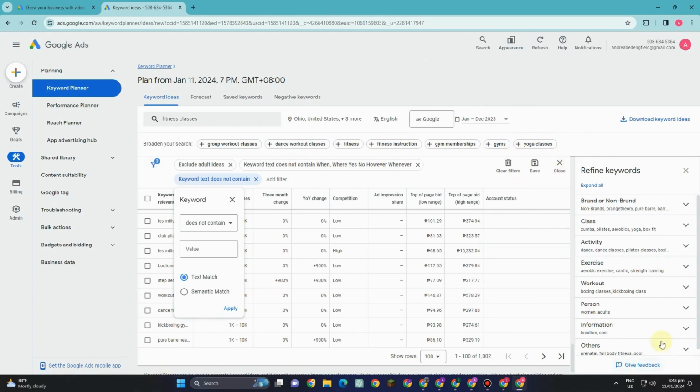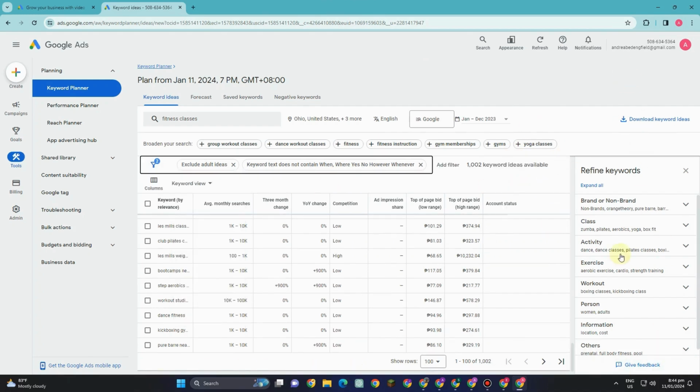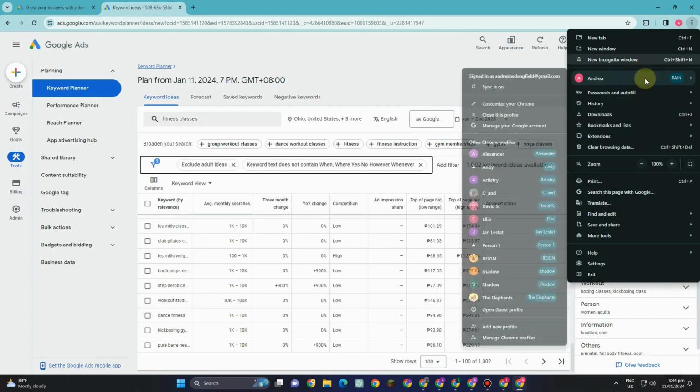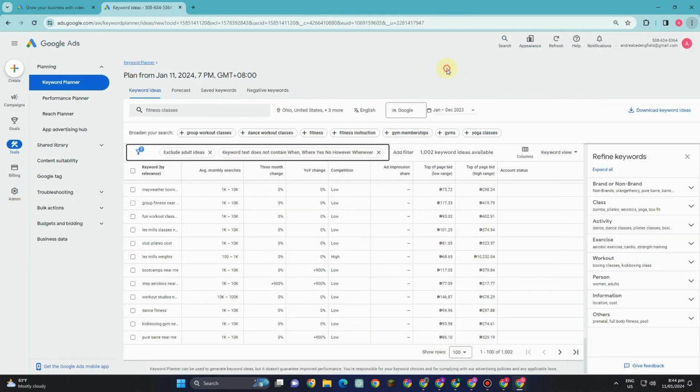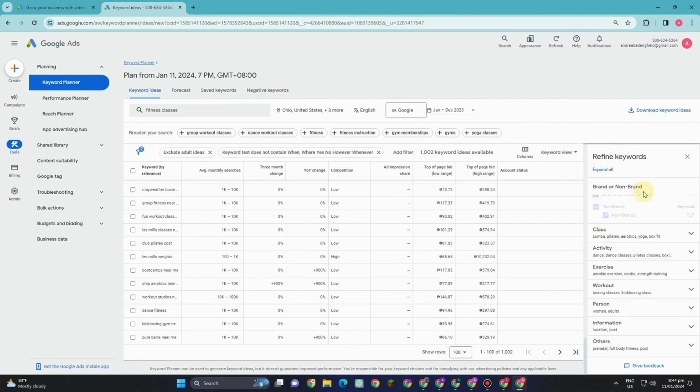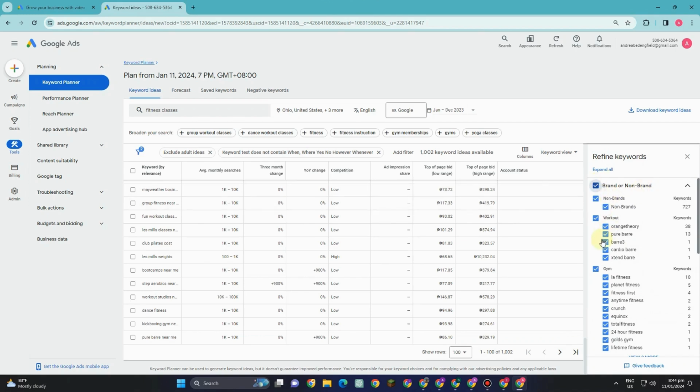Now let's see what this refine keywords is and how important it is. Okay, so if you go to refine keywords here, then probably you can see options or features like brand, activity, exercise, and other things. So if you tap this one here, then you can simply deselect any keywords here that you think are not necessary. So all you have to do is to scroll down and tap more keywords that are not relevant.